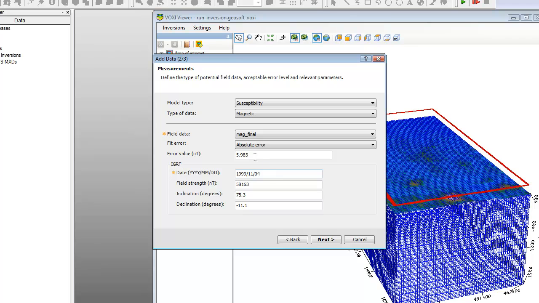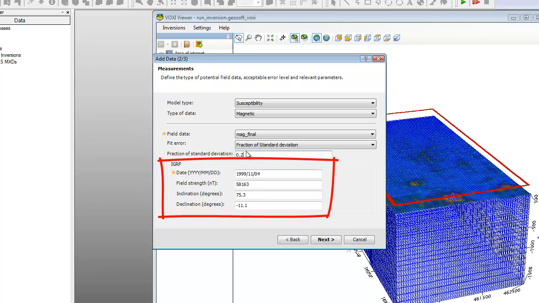By default, the error level is calculated to be the equivalent of 5% of the standard deviation of the data. However, to enable the fitting of the response to the deeper sources more accurately, we are going to use a 20% variability in order to allow for a wider deviation from a tight fit in the upper volume. To do this, we select the Fit Error drop-down list and select Fraction of Standard Deviation and input 0.2, which represents a 20% value.